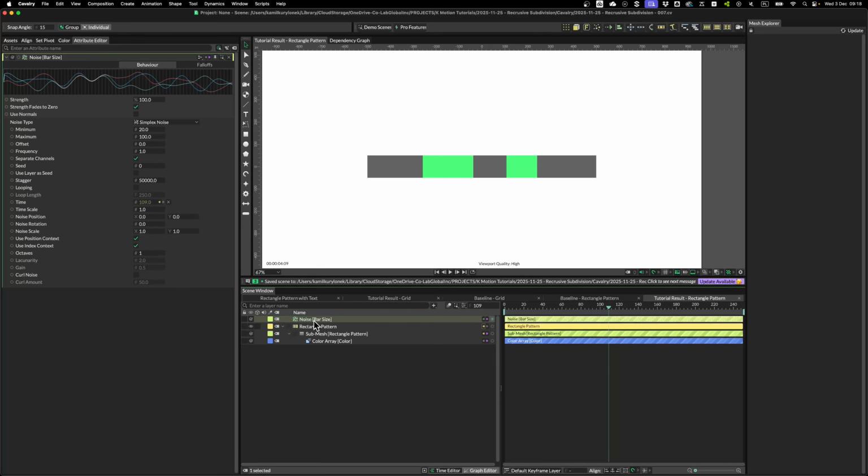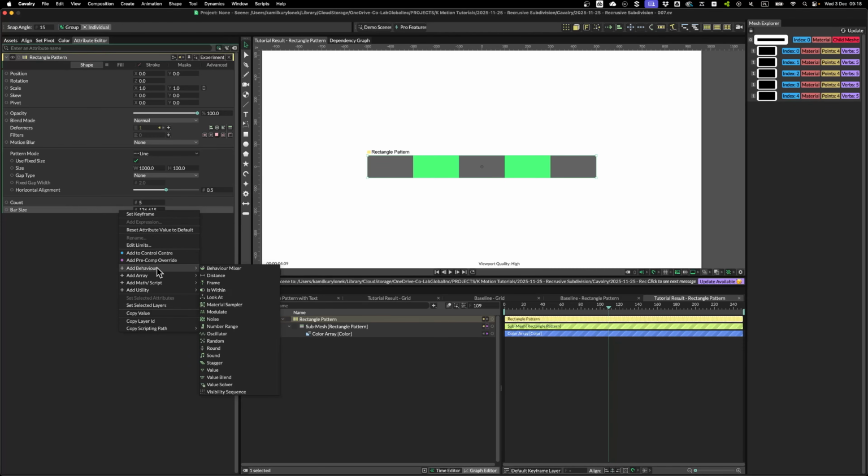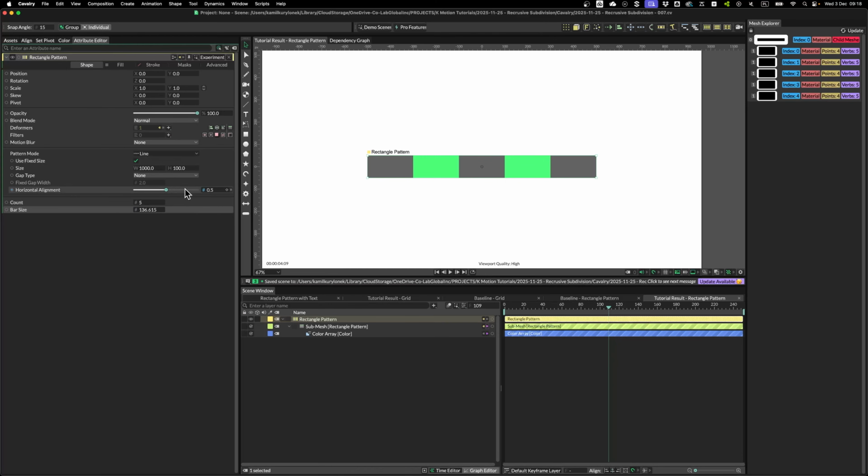The reason this has no effect if you try to animate it by hand is because the whole rectangle pattern is calculated by taking the size and dividing it equally by the count number. If you add a modifier like a noise, oscillator, or math nodes, etc., then internally rectangle pattern will take these values and will apply them within the size of it. So that's one little gotcha that you might not be aware of.